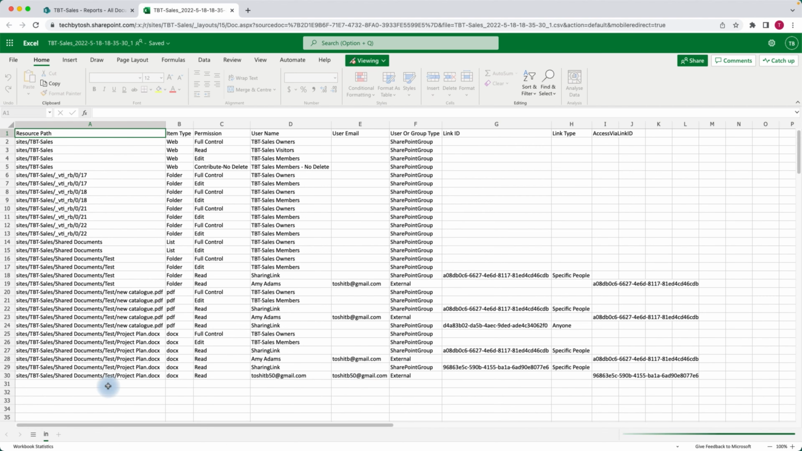So for example, this project plan document has a read permission. It has been shared with toshitb50@gmail.com. Obviously this is an external user, and it tells you the user type is an external user, and it has been shared using the specific people link. Similarly, there are some links which have been shared using the anyone with the link option.